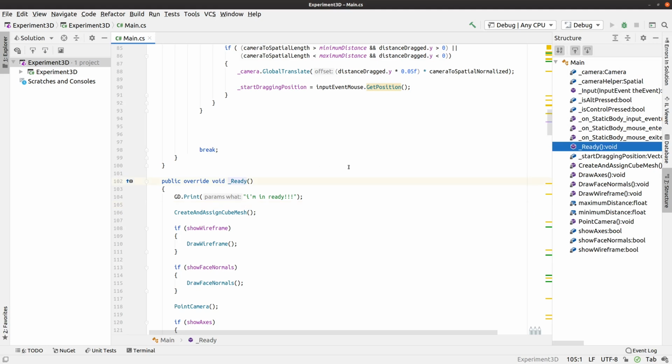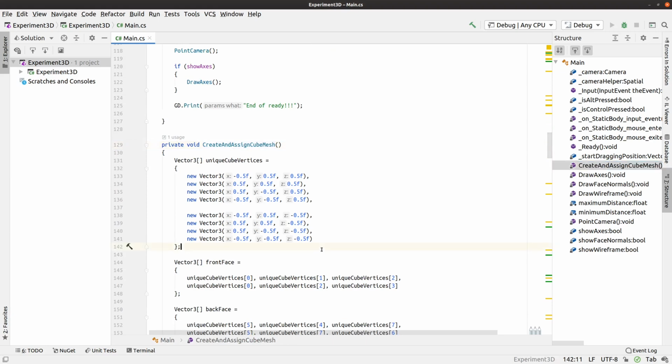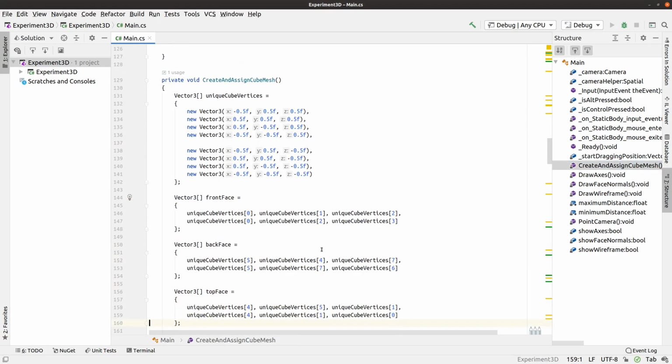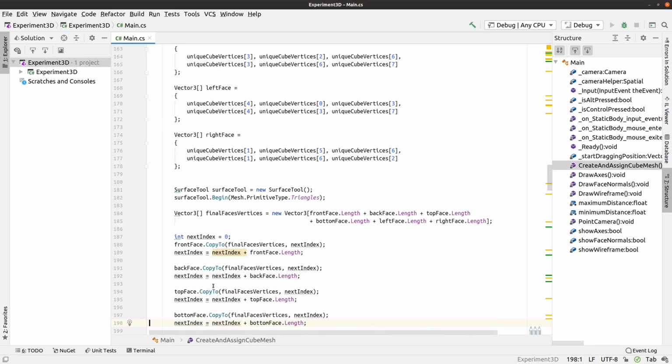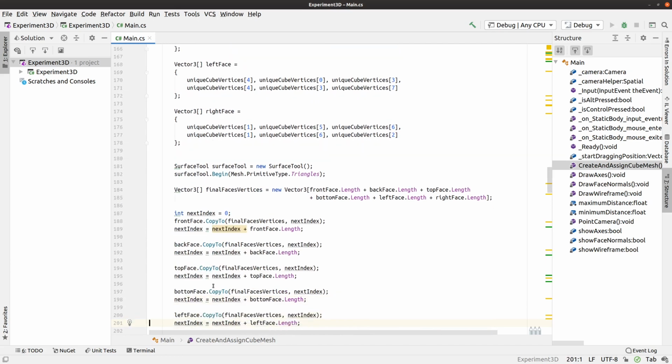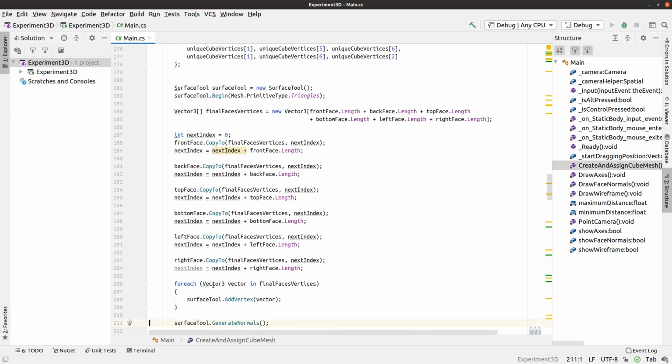Okay, so the confusion, and I apologize, I think I was trying to get overly verbose, and I think it confused the issue. In our create and assign cube mesh method, I created this big set of arrays, and then at the end, since I didn't know an easy way to combine them together, I was doing this next index and copy to, and this isn't very efficient anyway. After reading the comment from a person from the last video, this probably wasn't the best way to do this. In fact, it wasn't. It was confusing.